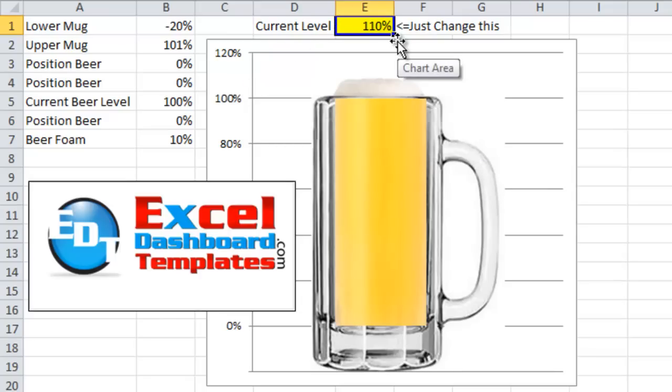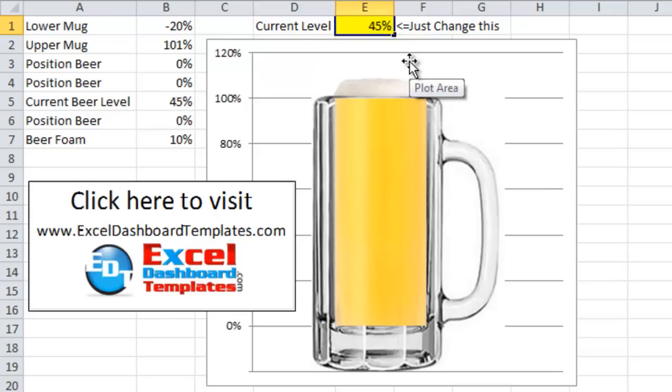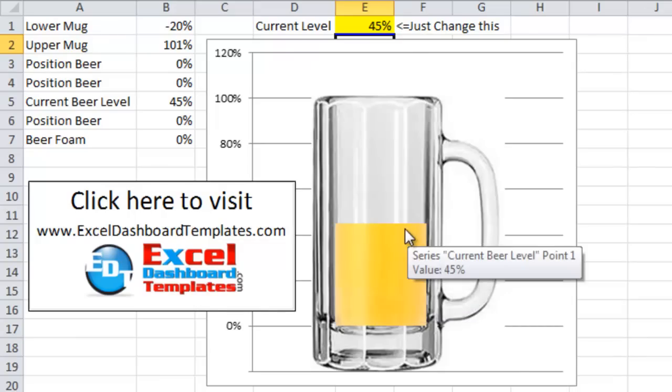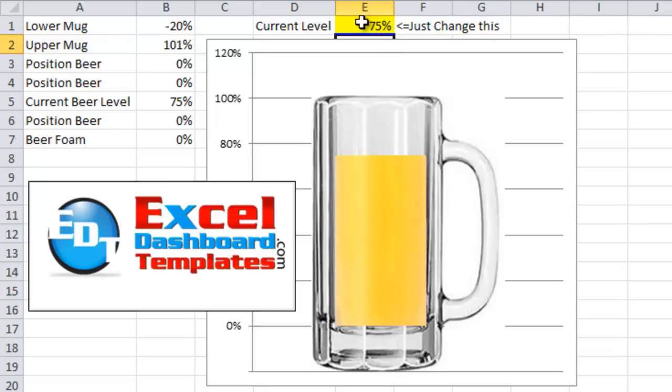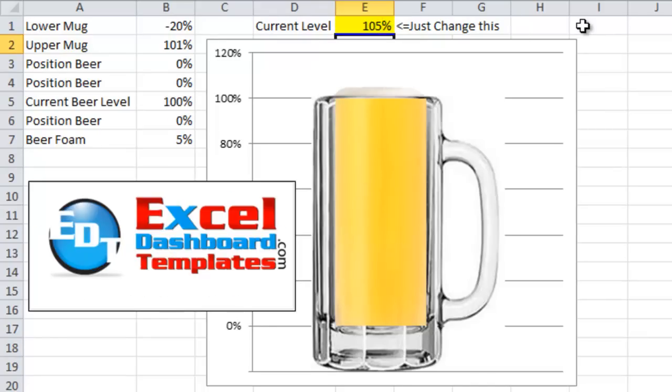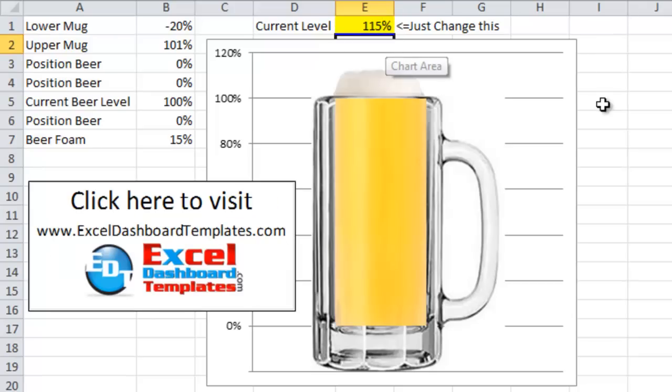So you come over here and you type in. Let's say we started out at 45% of goal. You can see how the beer fills up the mug there. And if we keep changing it, let's go up to 75%. It continues to fill it up. 95%, we're almost there. But when you go above 100%, so let's go up to 105%, you can see that foam gets added on top of the beer. Let's go up to 115. You can see that now we've got a lot of foam on top of our beer.